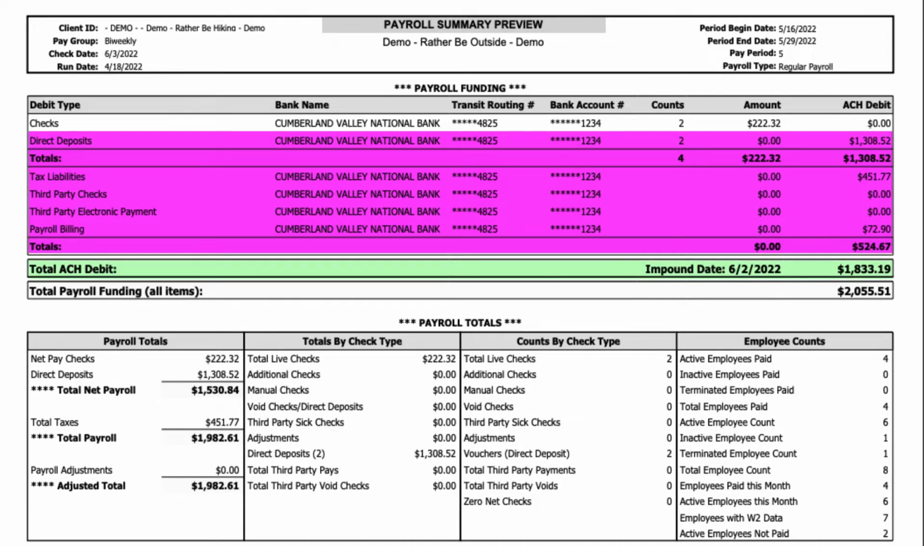The total for ACH transactions, all the direct deposits, taxes, third-party electronic payments, and payroll billing will be drafted from the payroll account by MyOffice Pro 1 day prior to the pay date. In this case, the pay date is June 3rd, 2022, as seen at the top. The inbound date is June 2nd, 2022. MyOffice Pro will take care of paying those taxes, third-party payees, and sending out the direct deposit as the ACH.